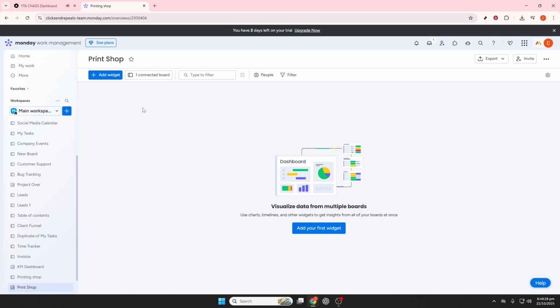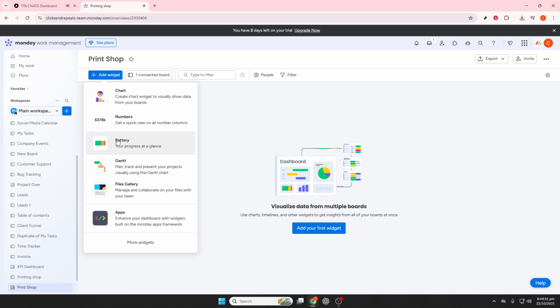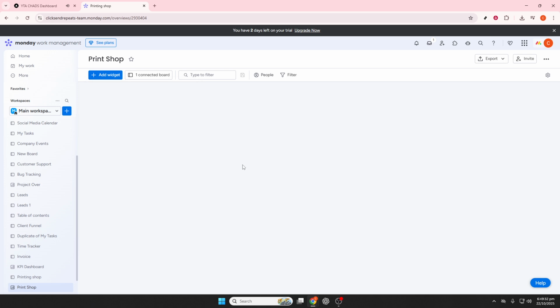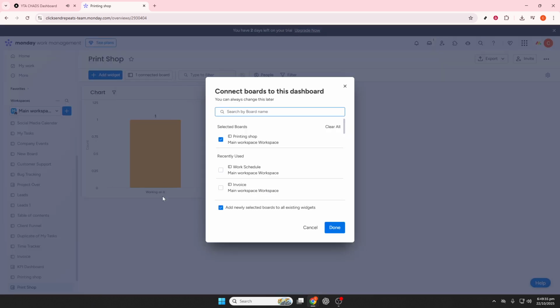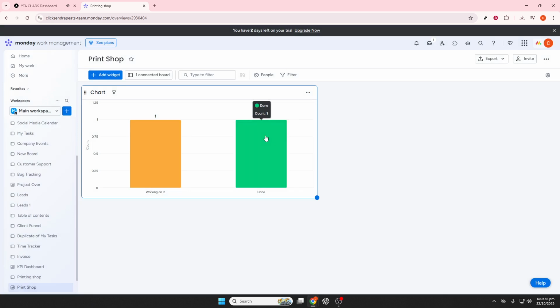Lastly, integrate tools to streamline your workflow. Connect platforms like Google Drive or Dropbox for storing client files, QuickBooks or Xero for invoicing, and set up email automations to update clients throughout the process. By following these steps, you'll transform your print shop's management and enjoy streamlined operations with enhanced efficiency.